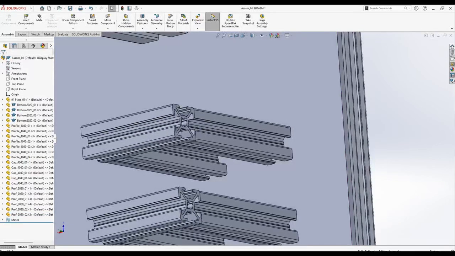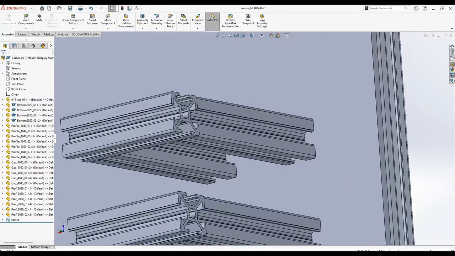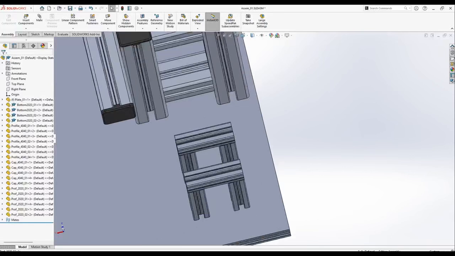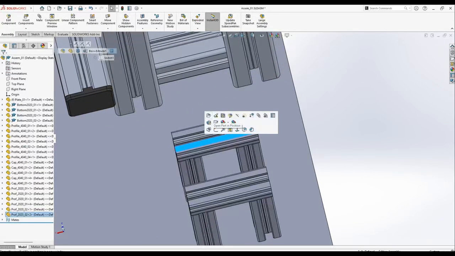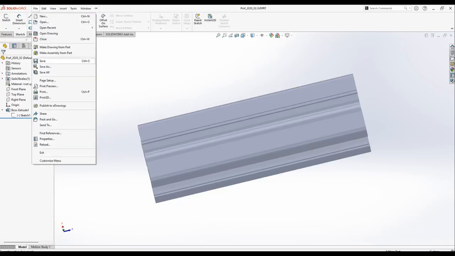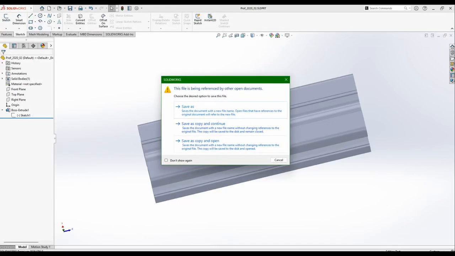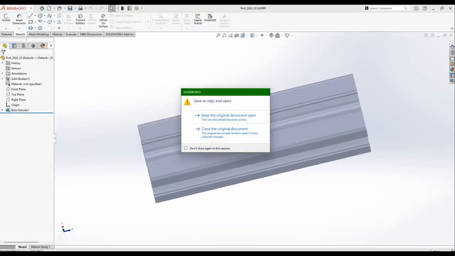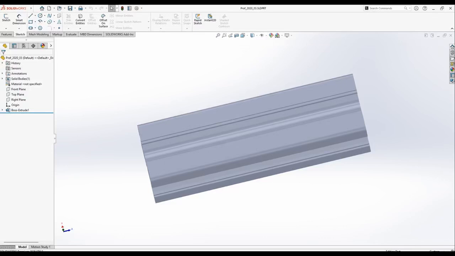And the last element I need to place here. The distance was 30 millimeters, but I don't have this length of this part. It means I need to create a new one. Opening this part, click Save As, and Copy and Open. And I can change the name to 03, closing the original document, and now I have 03.